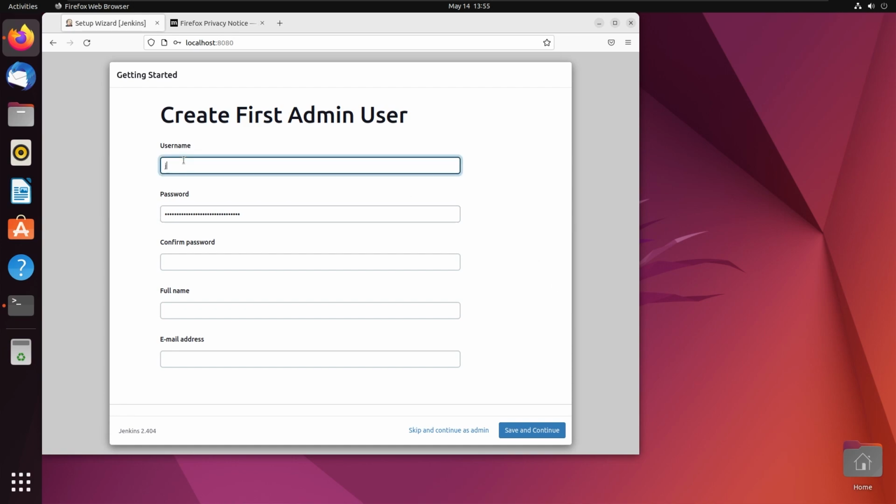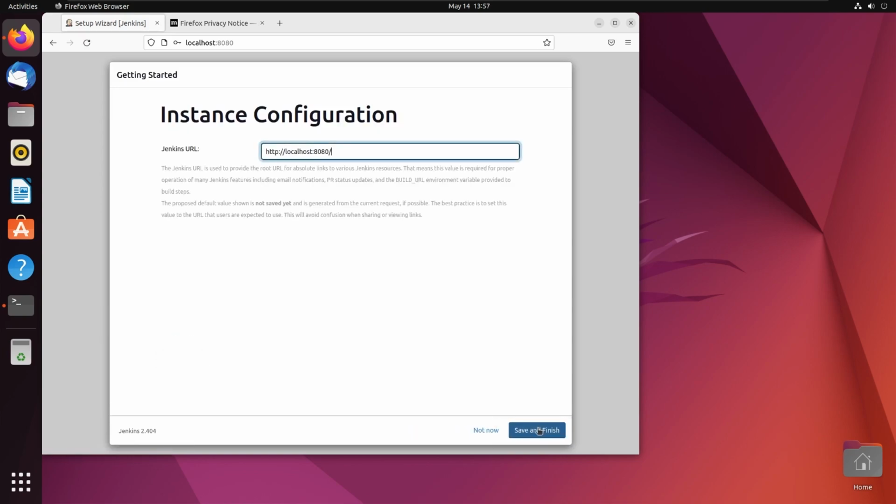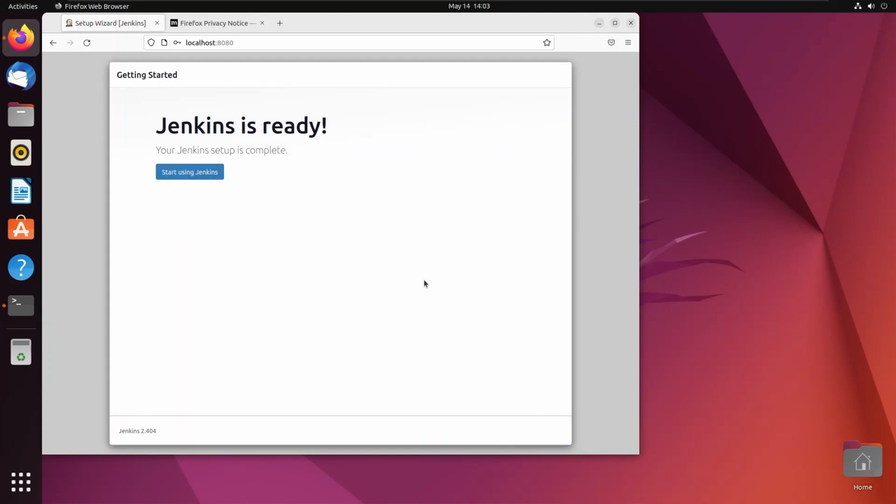So now I'm typing the username. To change the password, email address. Now I'm going to save and continue this. Now I'm going to click on the save and finish button to save the user credentials. Finally, I'm clicking on this button to launch the server.